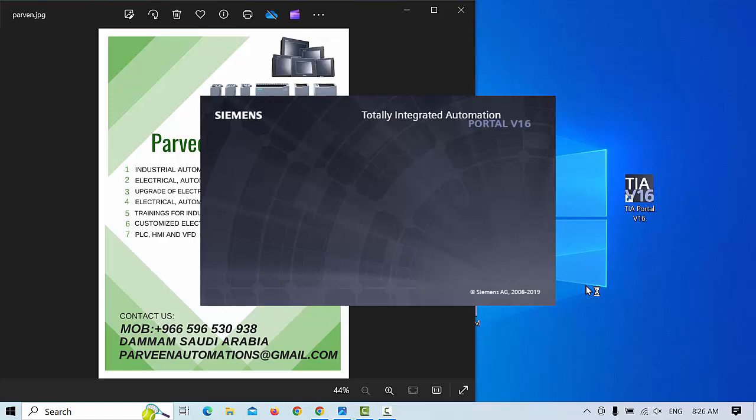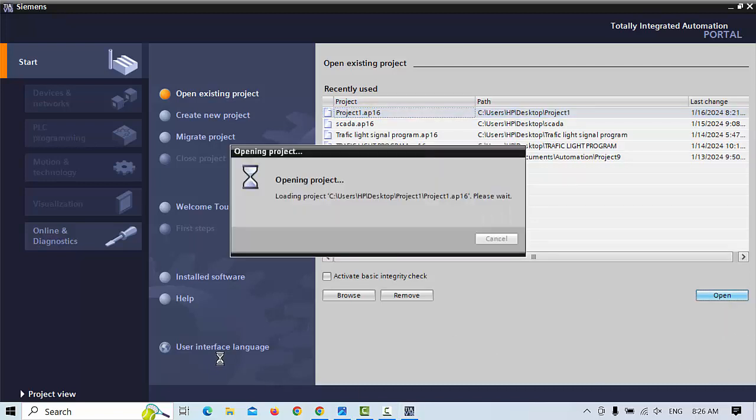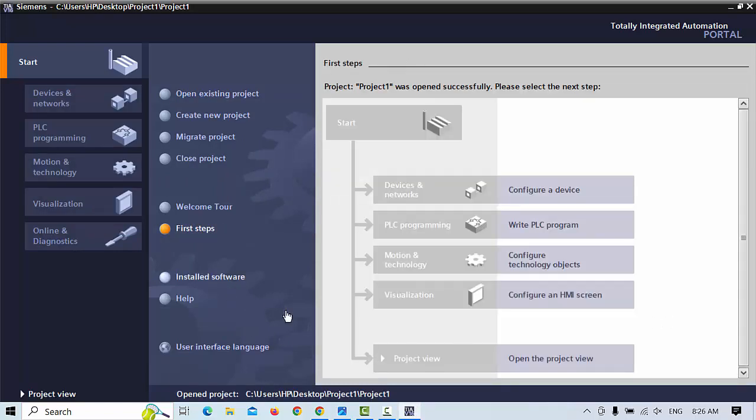Friends, today we will discuss logic creation for any type of machine, like washing, or any reverse-forward control. We will create it in the TIA Portal V16. In previous lectures I already explained how to create a new project, so there is no need for that, and we go directly to open the project view.